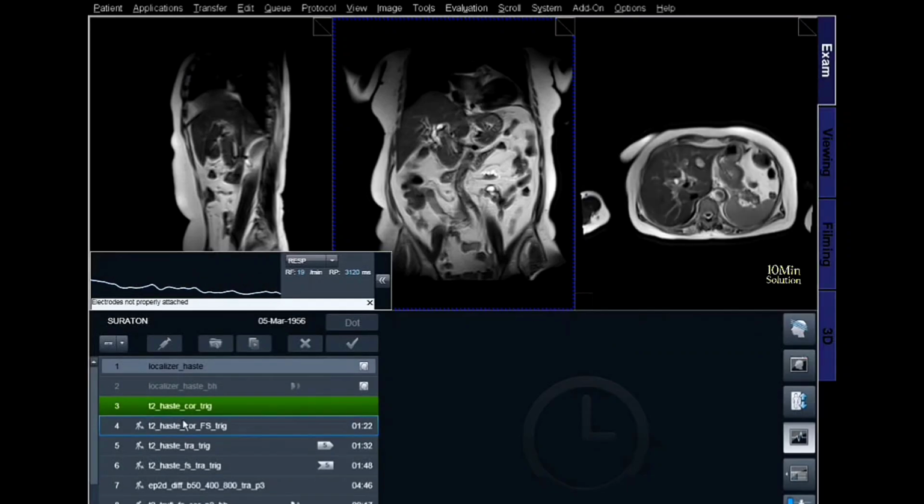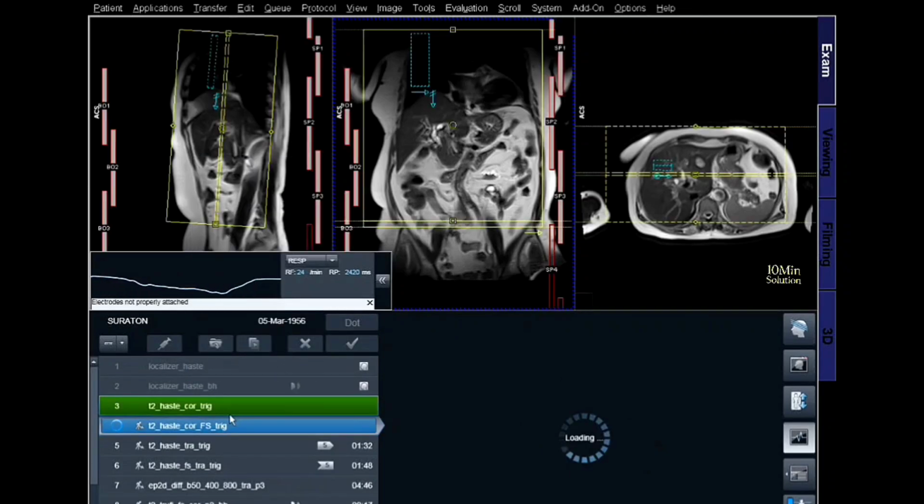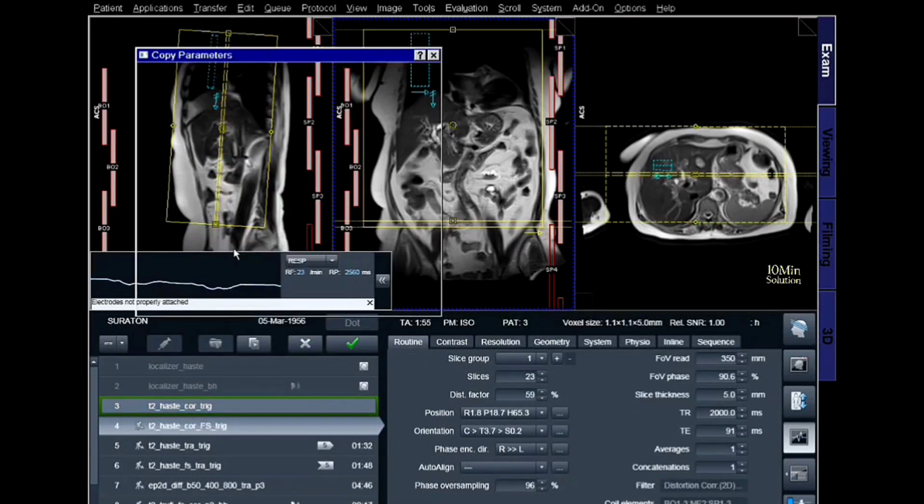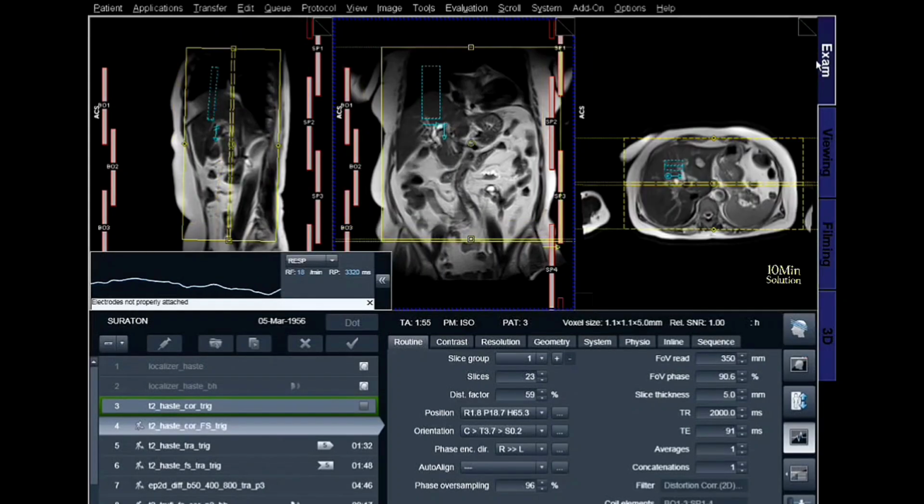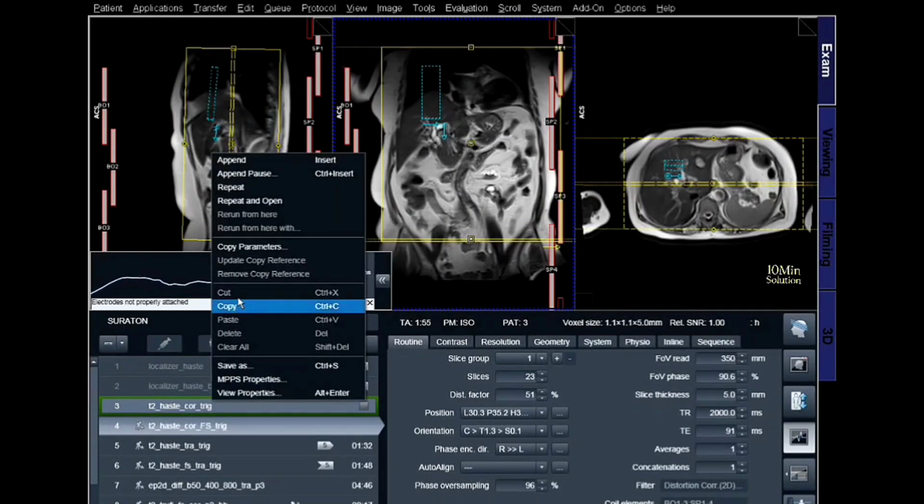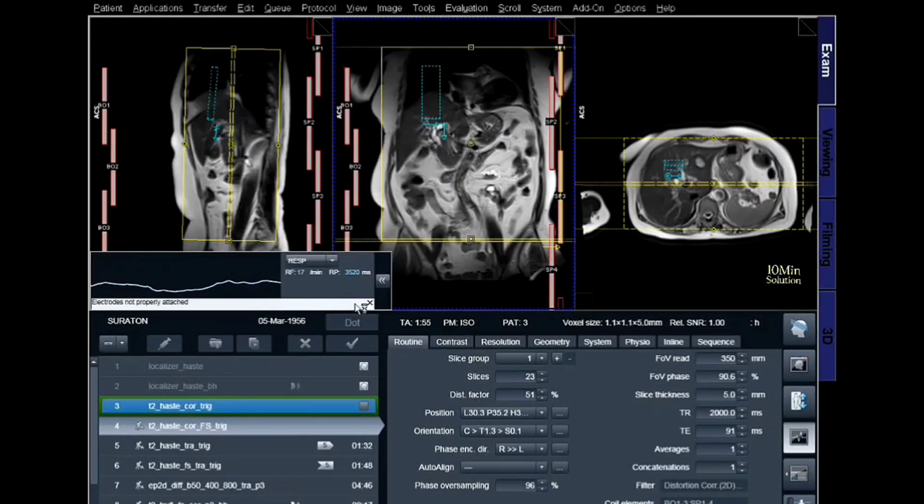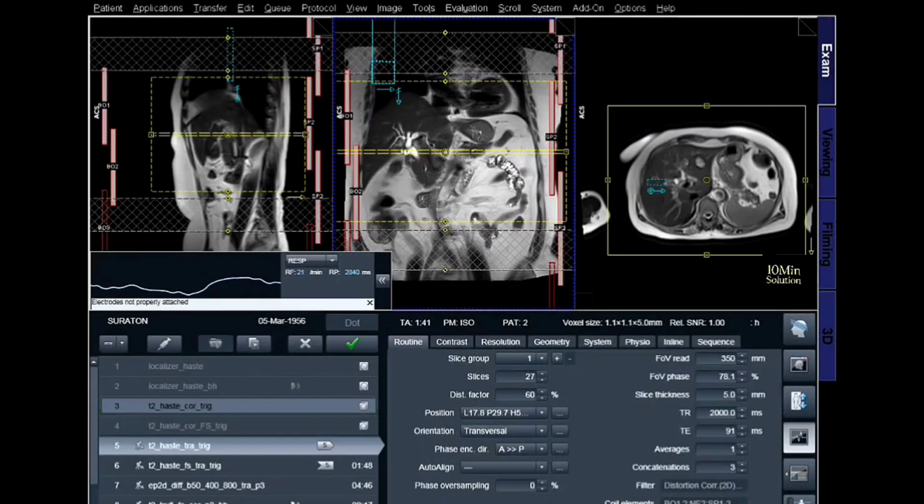And then the next planning, T2 coronal FS. So I will just copy the T2 coronal: first open it, and then copy the parameters, slice and saturation region, and then copy navigators. Okay, then apply. Okay, now next planning, T2 transverse.